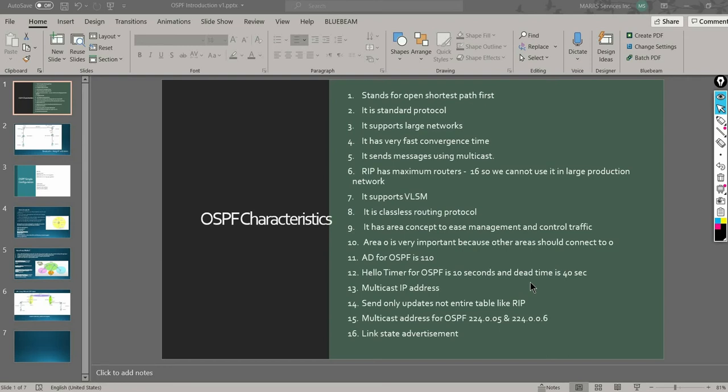If we compare it with the RIP protocol, which I will discuss in my next video or any other video, the RIP protocol is very limited and can connect only 16 routers, but OSPF can be used for very large production networks.